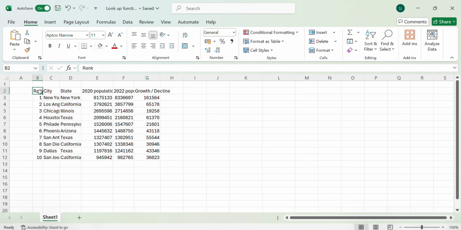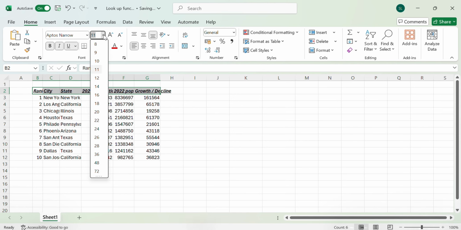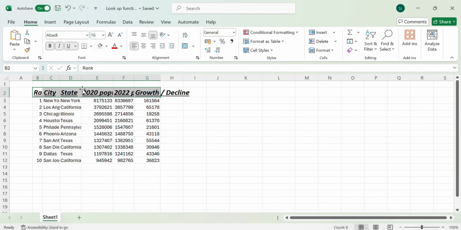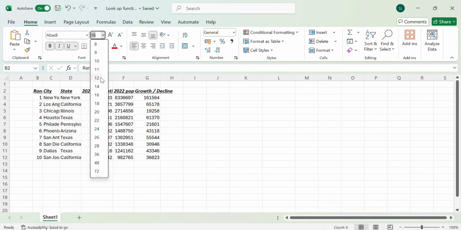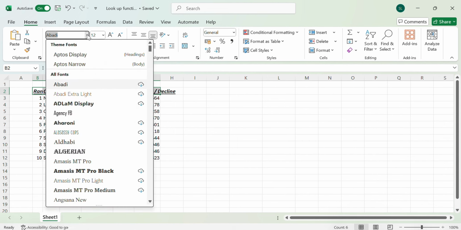So for instance, we have this data and it is very vague and we cannot read properly what kind of data it is, how we understand it, and what analysis we perform from this data. So first let's highlight the headings. We can do bold, italic and underline as per the requirement of your data. Then we can change the font size from this tab and font style from here, whichever you like. So I'll keep it at 12 for the heading.